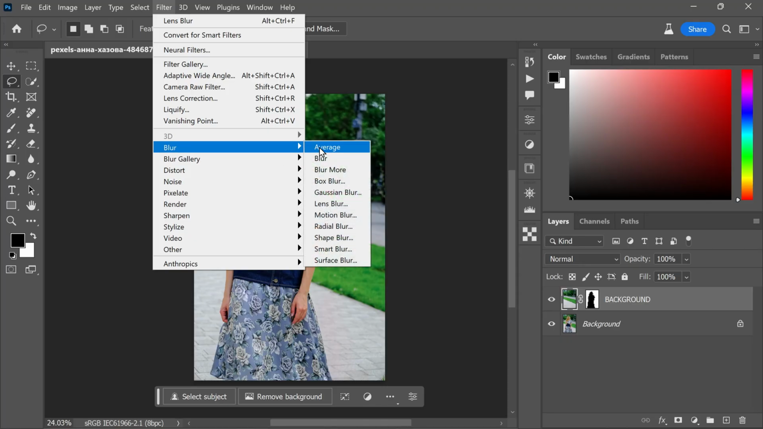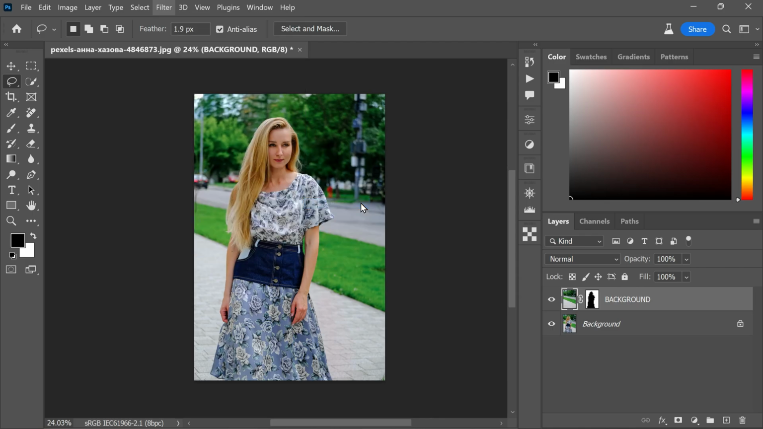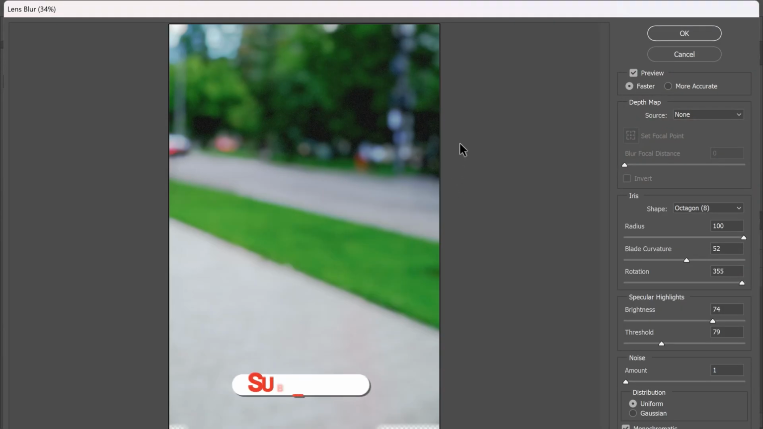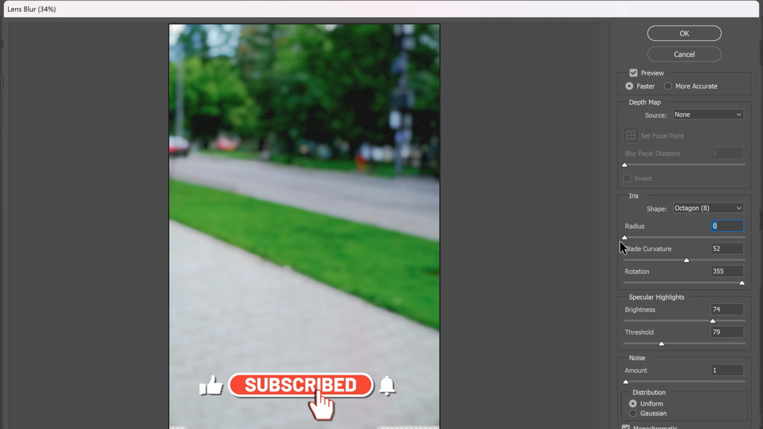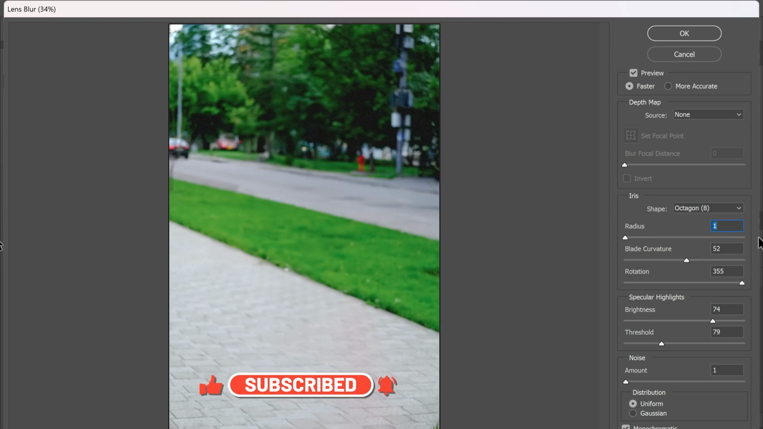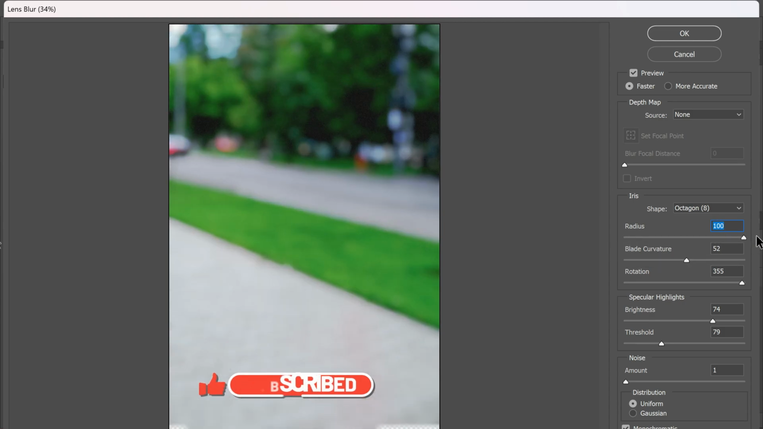Once you have selected the desired blur effect, a dialog box or panel will appear, presenting you with various settings to adjust. These settings allow you to control the intensity, radius, or other parameters of the blur effect. Take your time to adjust the settings according to your preferences. You may want to preview the changes in real time. This way, you can fine-tune the blur effect to achieve the desired outcome. After making the necessary adjustments, click OK to apply the blur effect to your image.